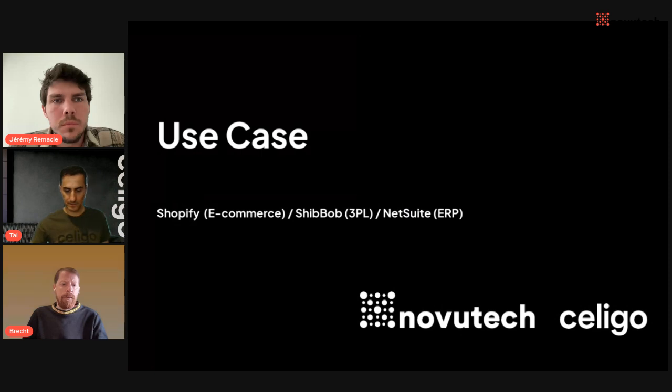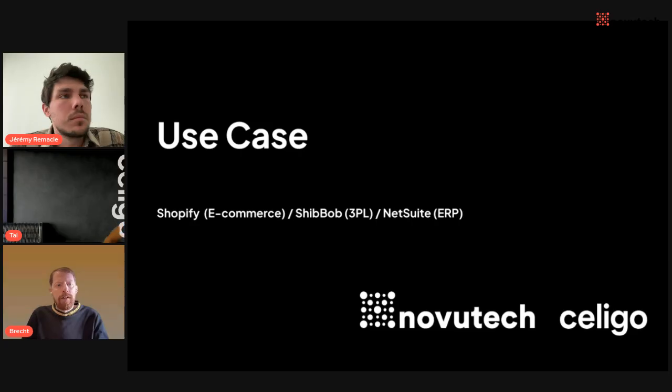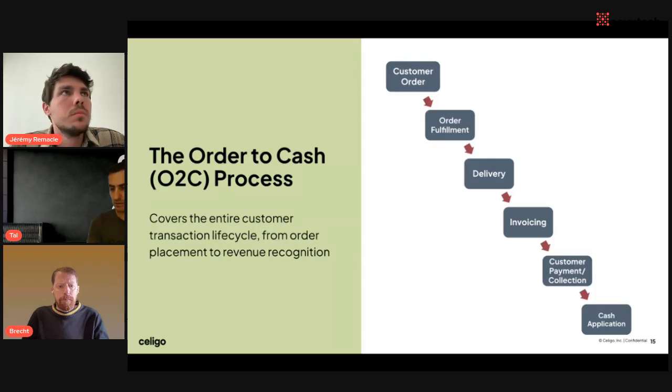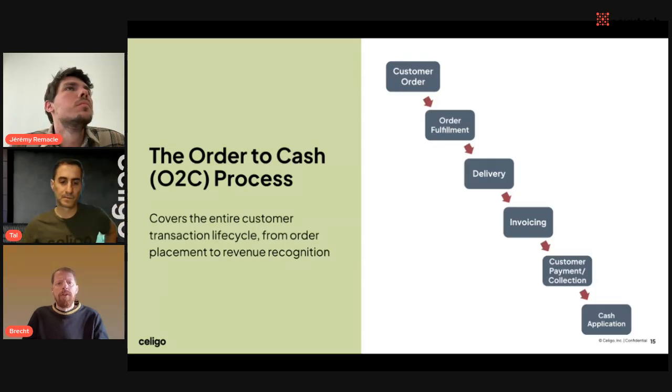So today's use case will be about Shopify as an e-commerce platform, ShipOp as a 3PL, and NetSuite as the ERP system, and how we connect these all together, and how we use Celigo to build a seamless integration for this use case. If we think about the use case in a more process way, it's obviously the order to cash process that we're trying to fully integrate in this scenario.